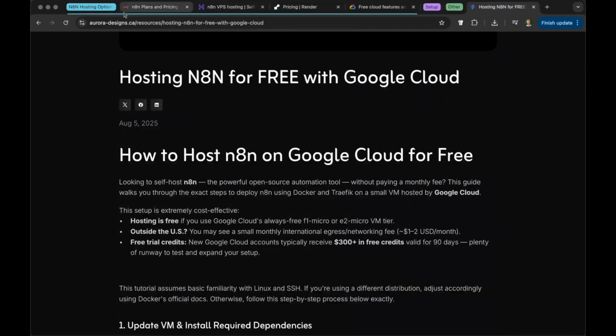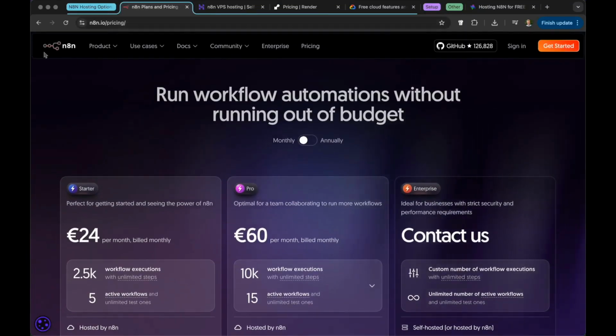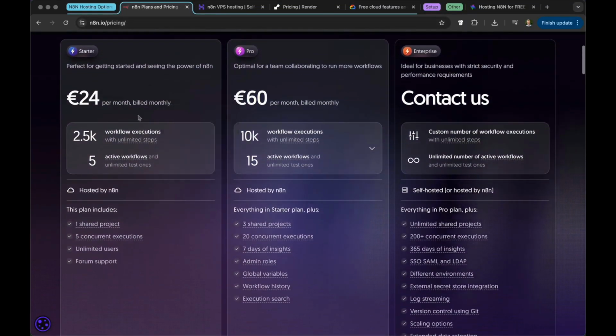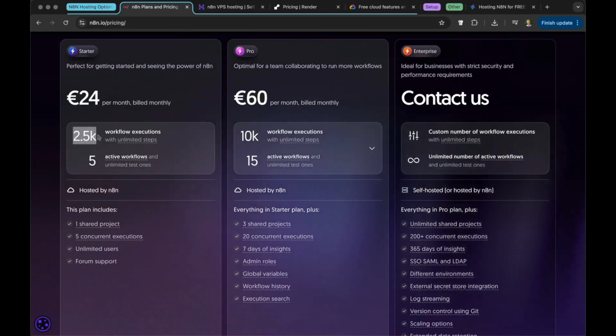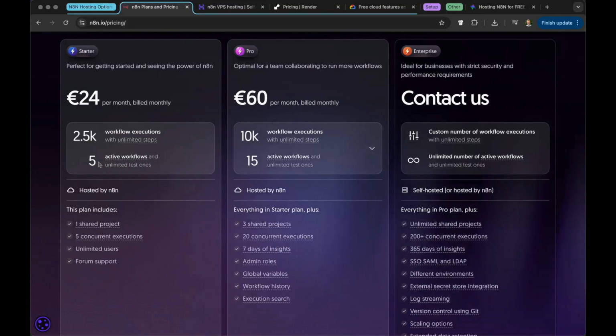So first, I just want to cover why we might use Google Cloud for free. One of the standard ways to host N8N is to go through N8N itself and use their cloud service. However, if you're using the starter plan, it's already €24 a month, and you're limited to 2,500 workflow executions and 5 active workflows, which really won't go far. Now, 2,500 workflow executions monthly is not bad, but 5 active workflows is quite limiting, especially if you're going to compartmentalize your automations, which is a smart thing to do. Then you can easily get over 5.